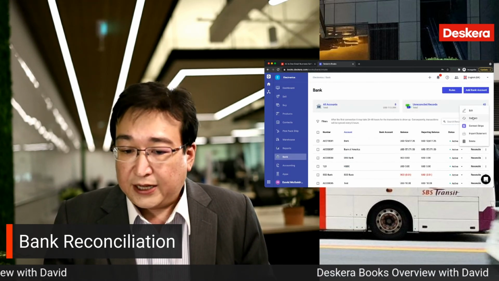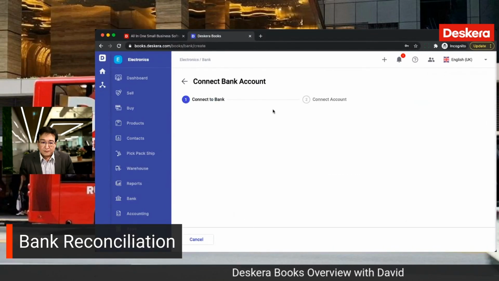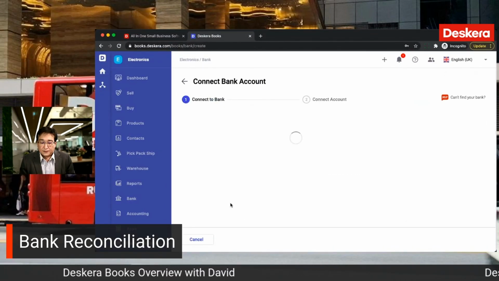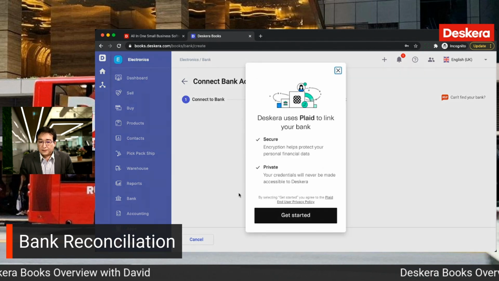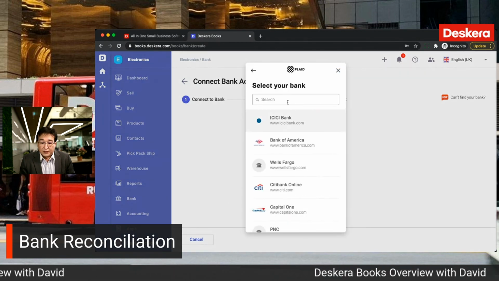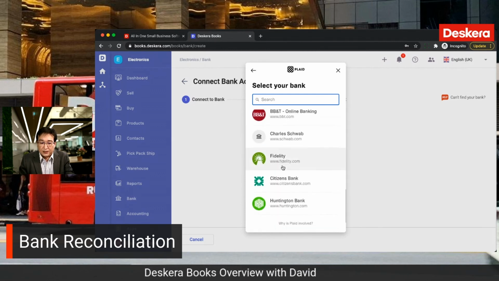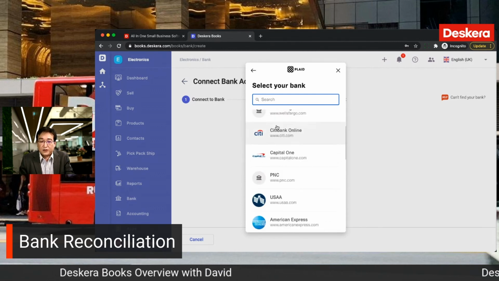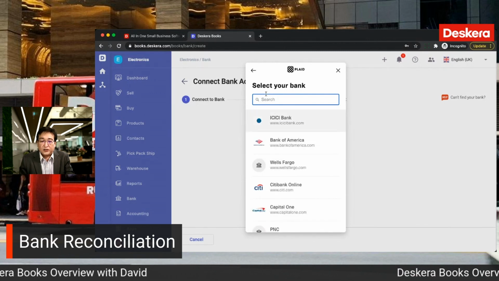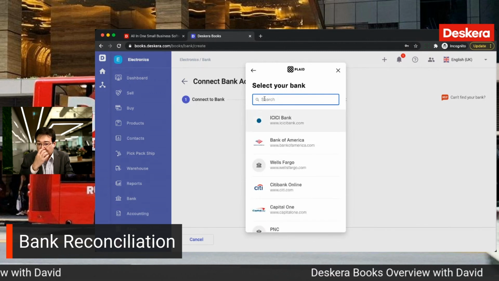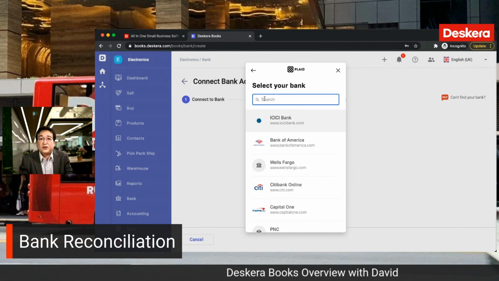I'm going to click on connect, and it says connect to bank. So we're going to use Plaid, and then I can search here. For example, I see my Wells Fargo, Bank of America, my different US banks. So it all depends on your statutory compliance and which type of service you are using.